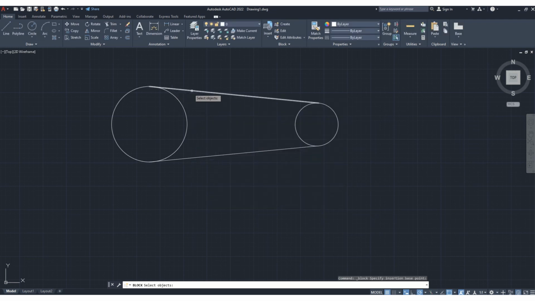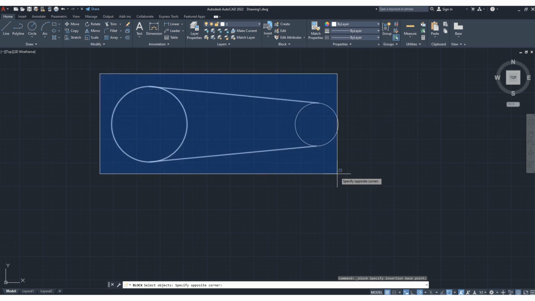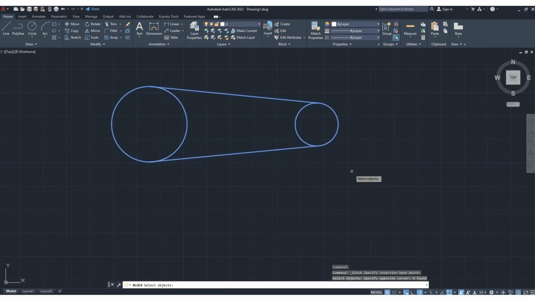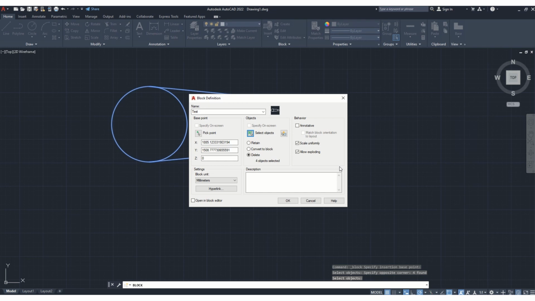select object. I want to select the entire object, entire thing. So the entire thing I want to create a block. Select and click here, press enter. Okay, now convert to block.